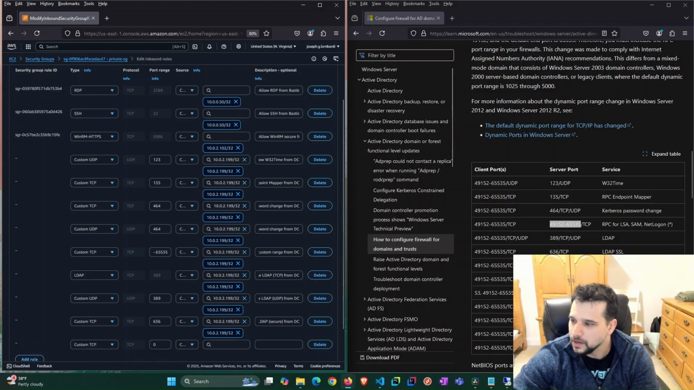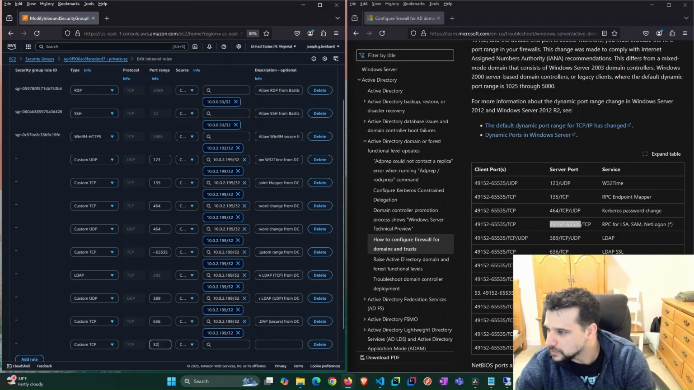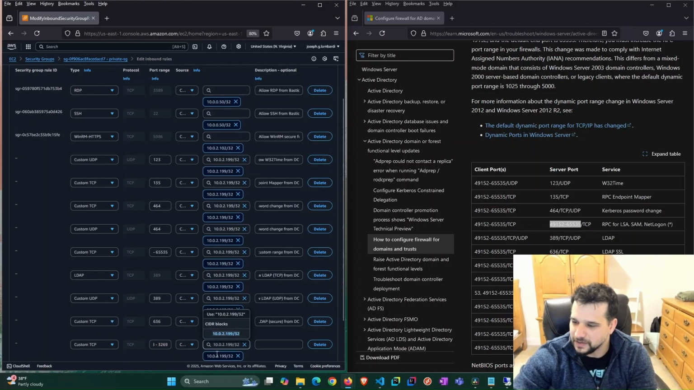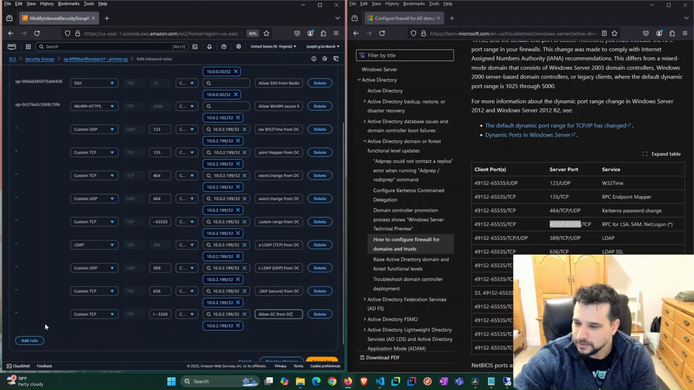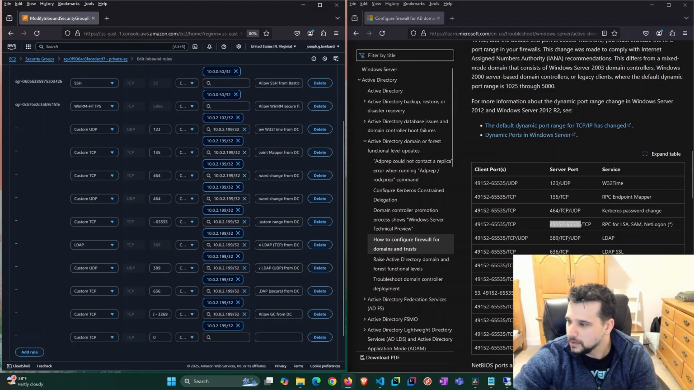Just a few more. These two are actually a range, so we can just use one rule for both of these. So this is TCP for both, TCP 3268 to 3269. Specify the DC, allow GC from DC, global catalog.